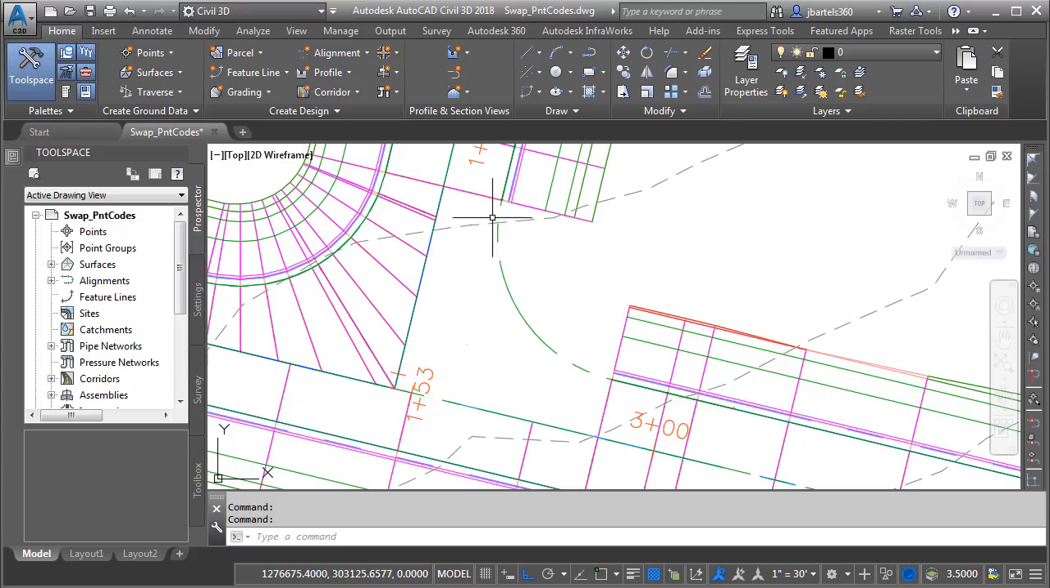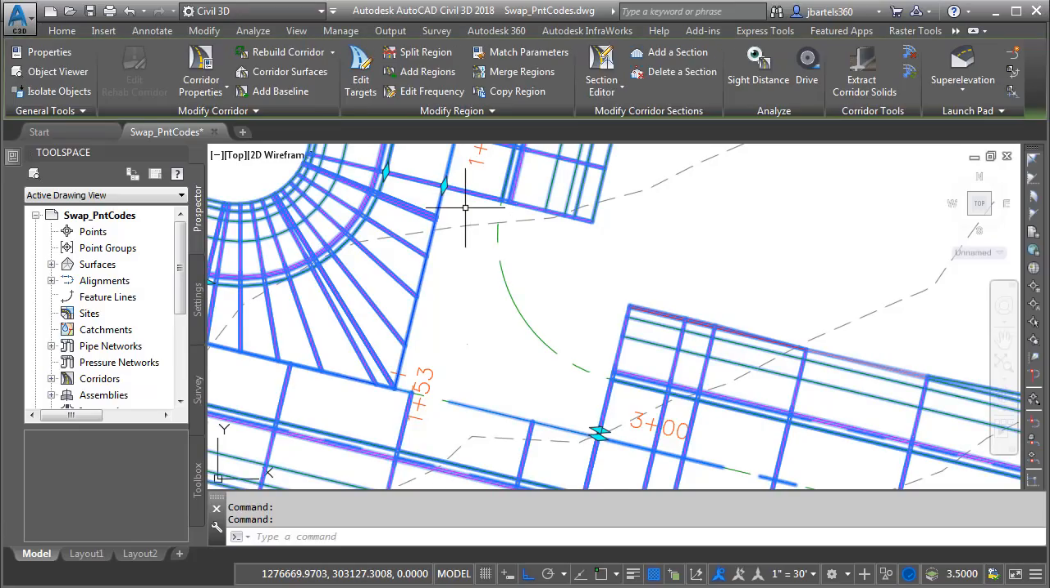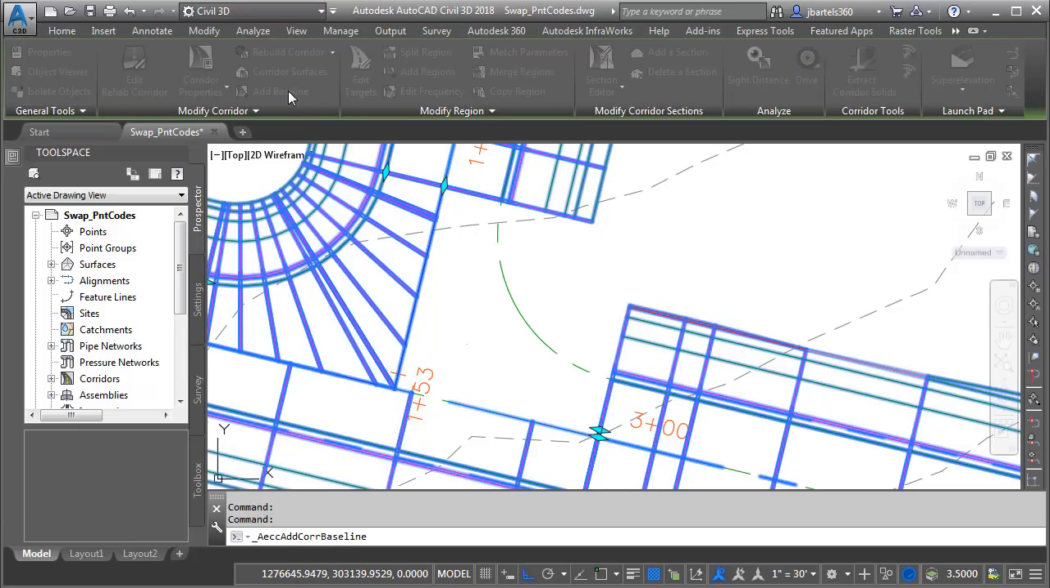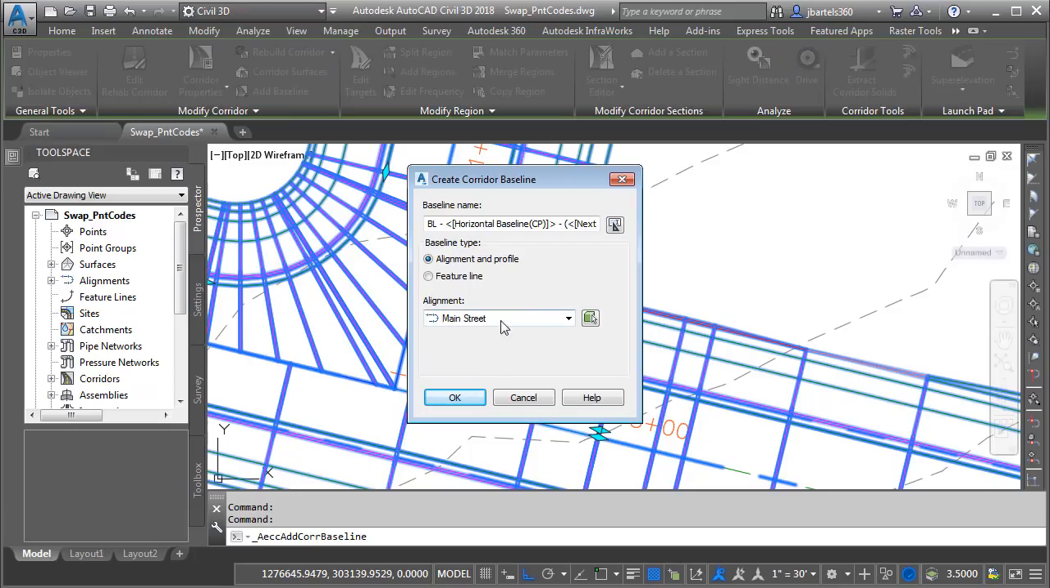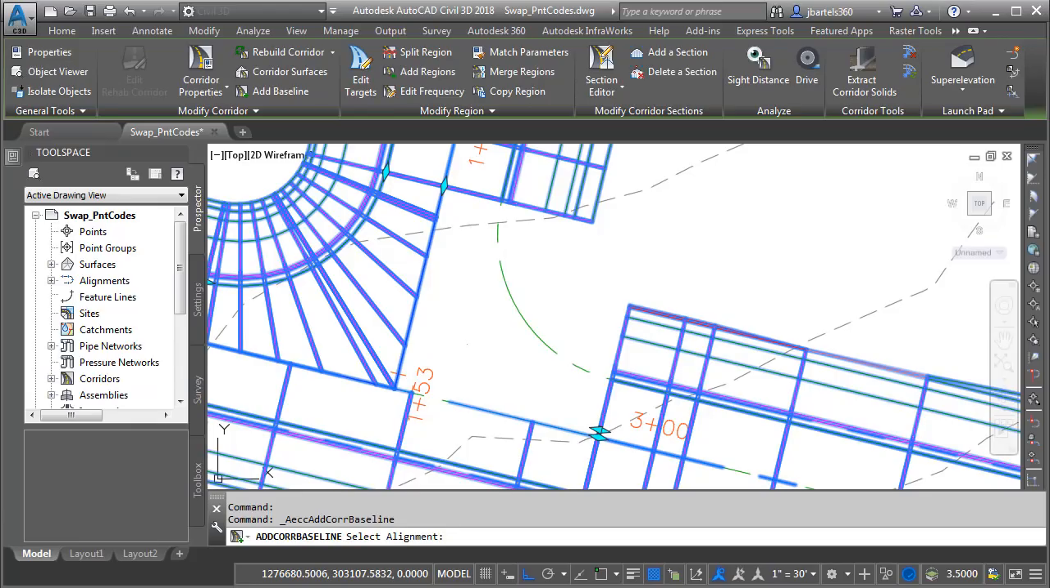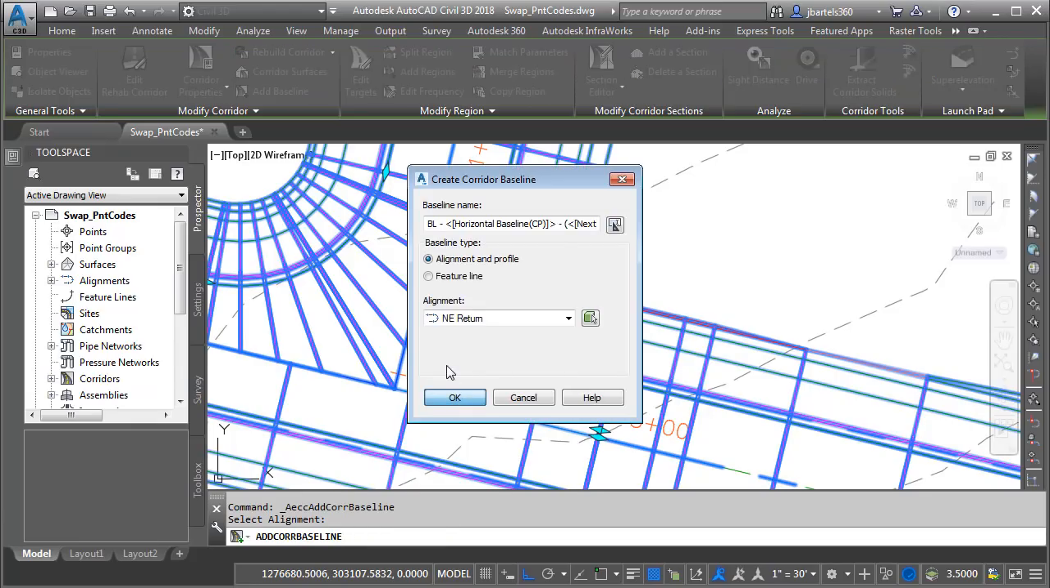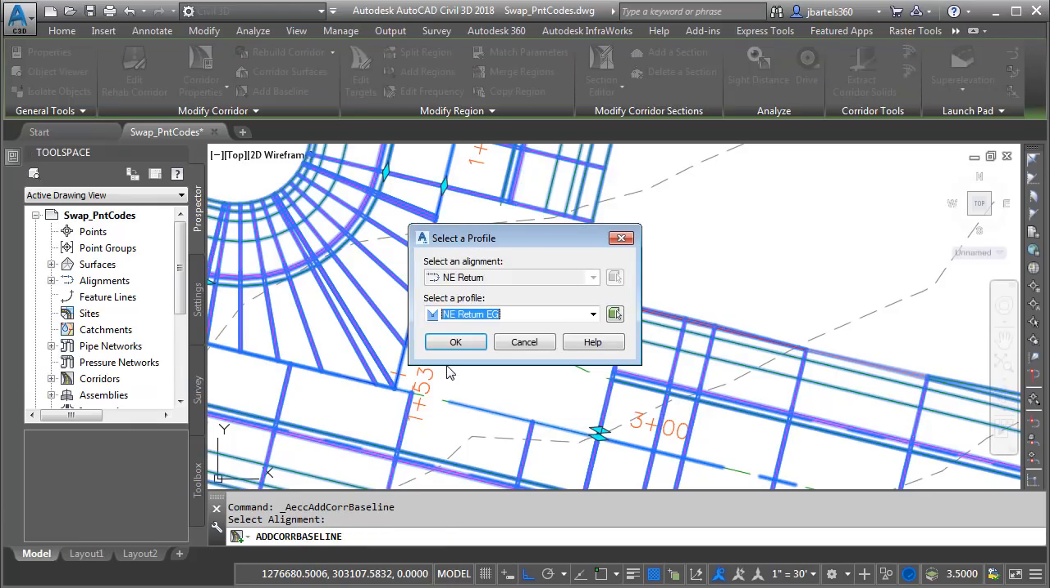I'll do that by first defining a baseline here along this alignment. We'll do that by selecting the corridor, and then I'll choose Add Baseline from the ribbon. I could then select my alignment using this menu, or I could choose it graphically. I'll do that by clicking the green block, and then I'll select the northeast alignment. I'll click OK. Now that we've defined the baseline from a horizontal perspective, we'll define it vertically. I'll do that by selecting the finished grade profile associated with that alignment, and I'll click OK.